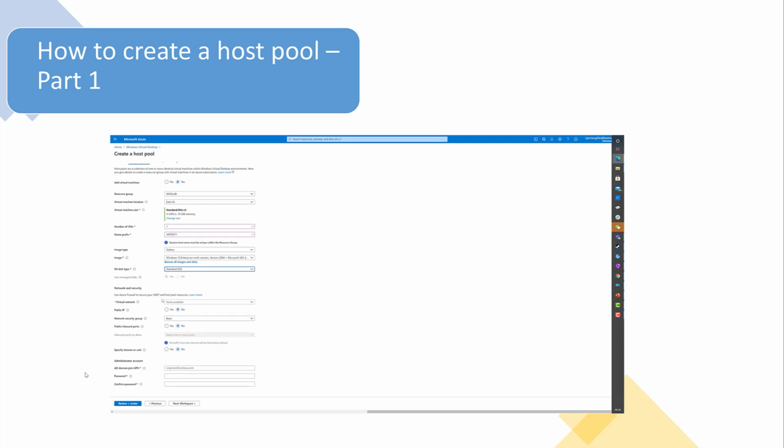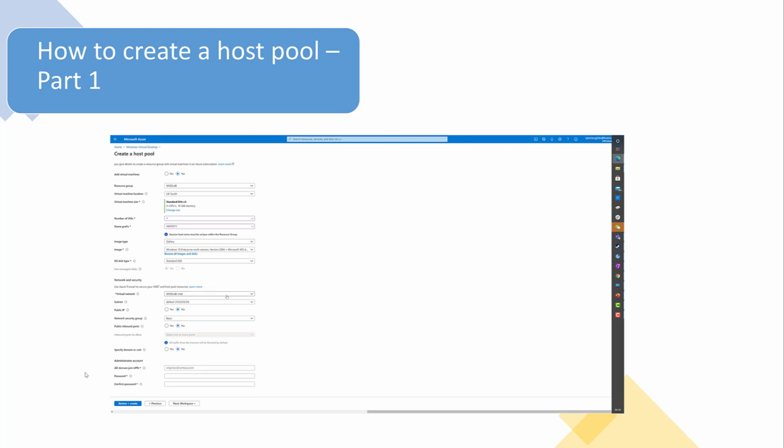Network and security. Virtual machine location. I'm going to select UK South as my location, and here it has automatically put up the details of my virtual network. So virtual network WVD lab, and my subnets. I'm going to select the default subnet, but you can define your own subnets if you want to. Public IP, no. Network security group basic, public inbound ports, no.